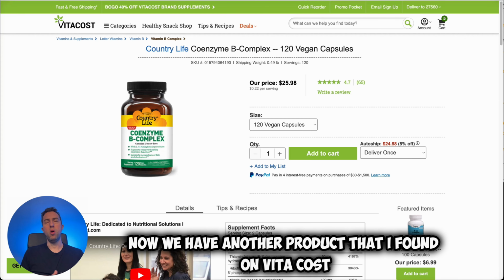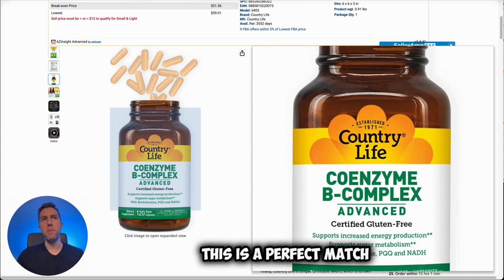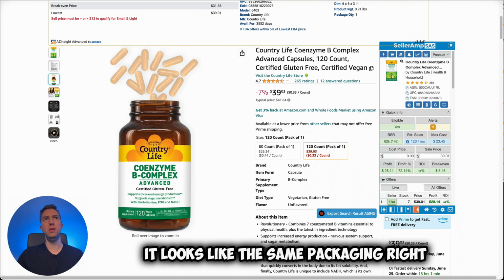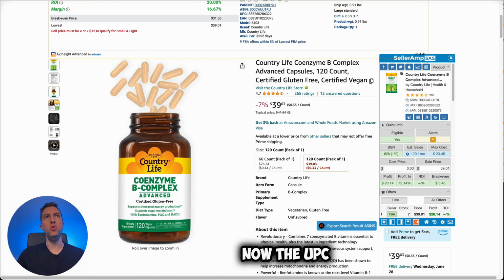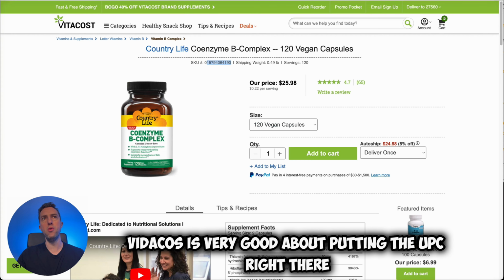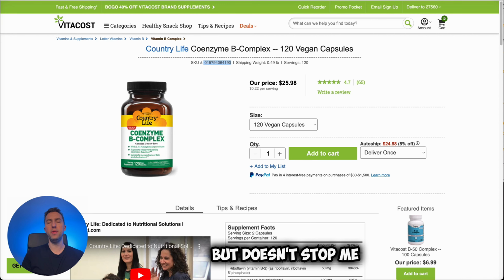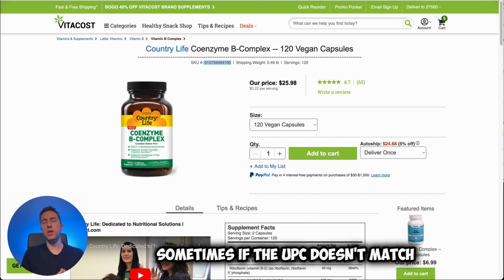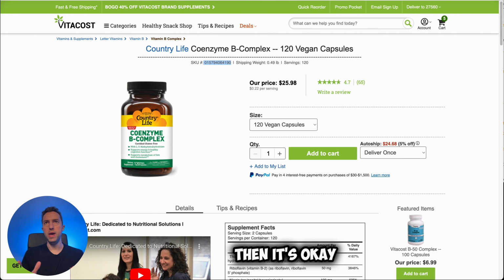Now we have another product that I found on Vitacost, and I thought, wow, this is a perfect match to this. In plain sight, it looks like the same packaging, right? Same exact product. Now the UPC on this product did not match. Vitacost is very good about putting the UPC right there. And the first red flag is that the UPC didn't match, but that doesn't stop me. Sometimes if the UPC doesn't match, but everything else matches, like product packaging, the description, then it's okay.